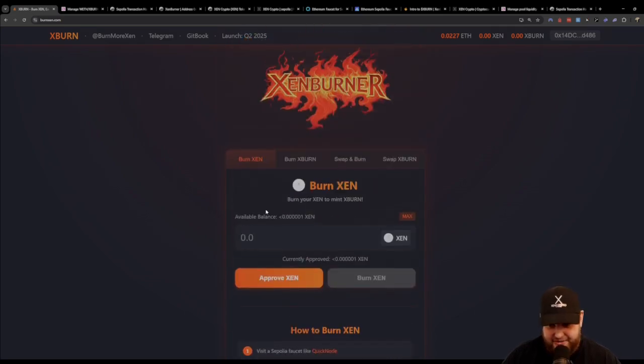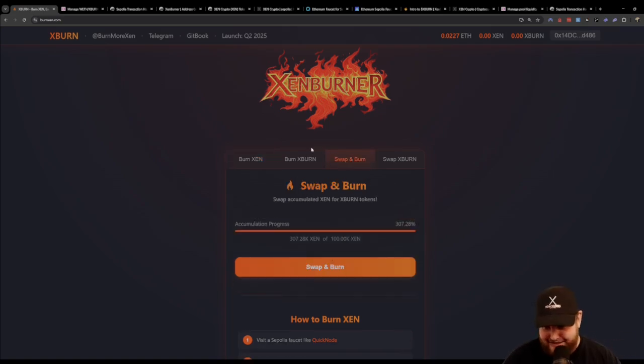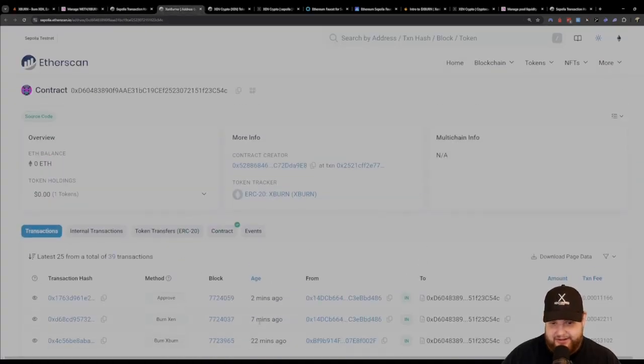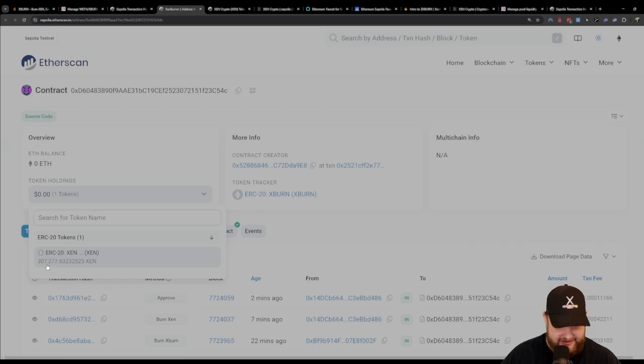So great. We've burned Xen, we've added LP, and now we can come over to the meat and potatoes of Xen Burner, which is this swap and burn. The general idea here is that whole liquidity web effect. When Xen Burner is launched, it actually creates an LP pool. That LP pool is made up of an initial seeding of XBURN and Xen. When people burn their Xen, a portion of that is taxed, and it's actually going to the contract here. So I can actually visit the XBURN contract here, and I can see, oh wow, there's 300,000 Xen in the contract.